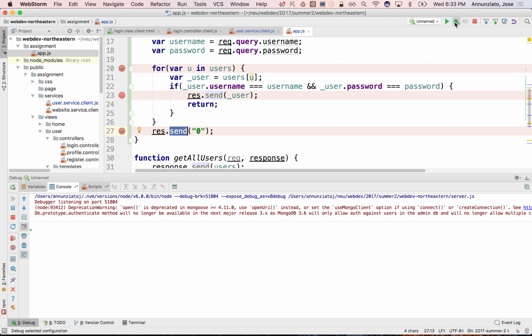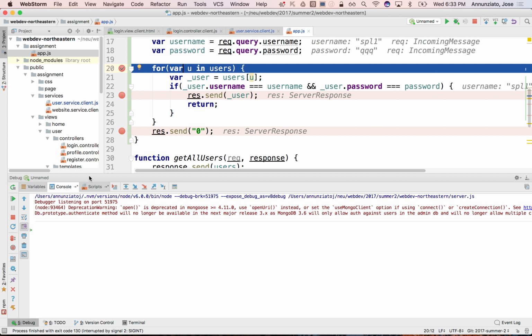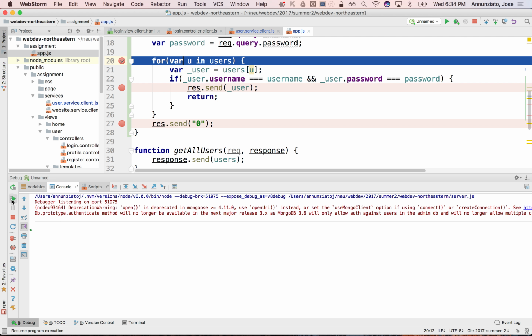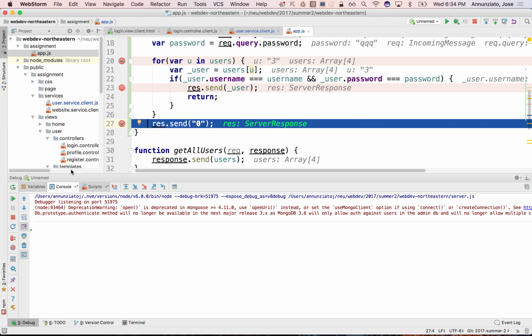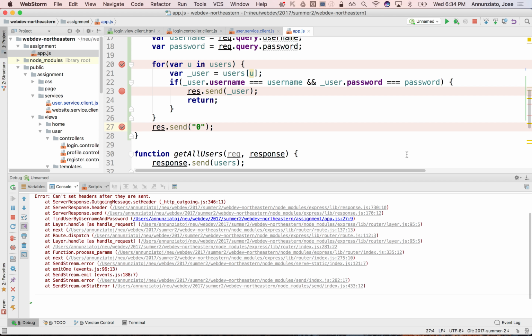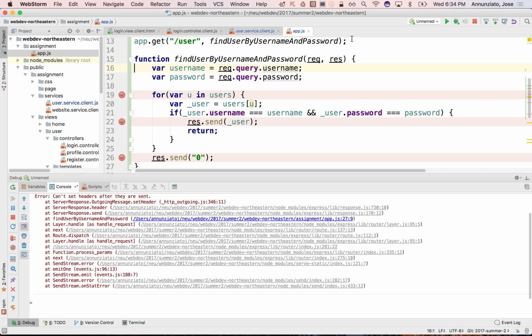Let's put a breakpoint there. Let's restart. Let's refresh. Log in. There we are. We're on the server side. We have users, and let's continue. Let's see if we find it. 2, 3, 4. Okay, didn't find it, and it's going to send a 0. And it still says, "Why are you request?" Oh. I was sending it twice, explicitly.